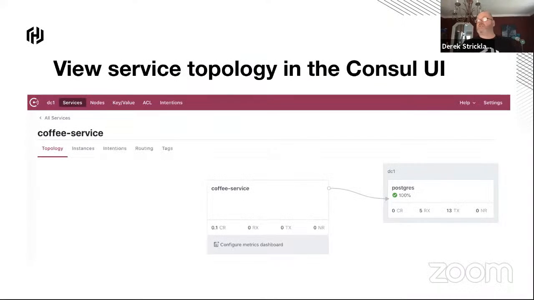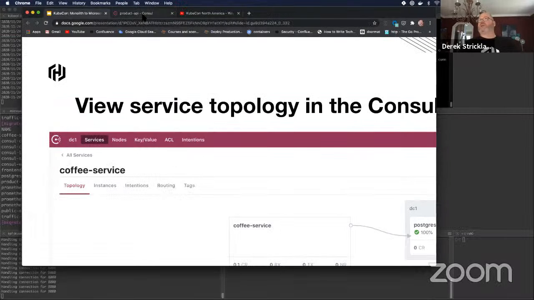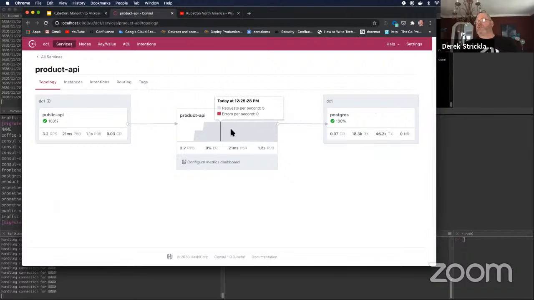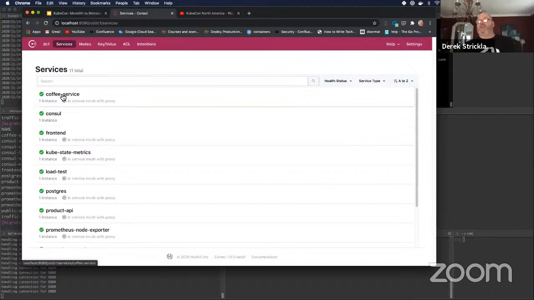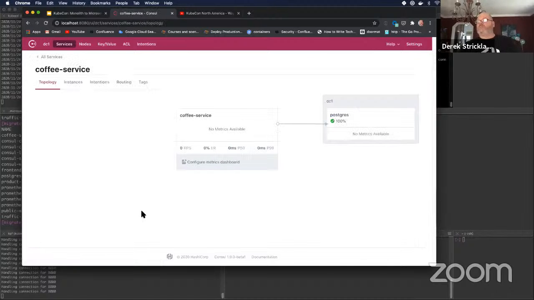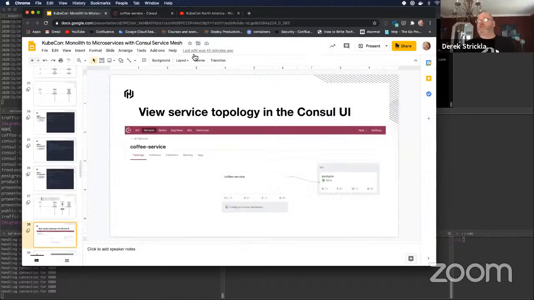Heading back over to the Consul UI, we can see our product API is still chugging along. Traffic's routing through it as we would expect. We go over to the coffee service, which is a new addition to the services list that wasn't there before. It's got no metrics available because nothing's running through it, but it does have an upstream of the Postgres defined, right? So if we successfully route traffic to it, it should be able to talk to Postgres. So let's move on from there.